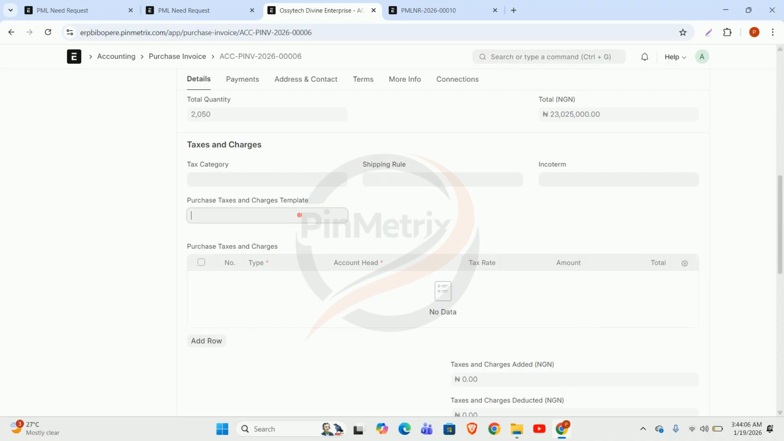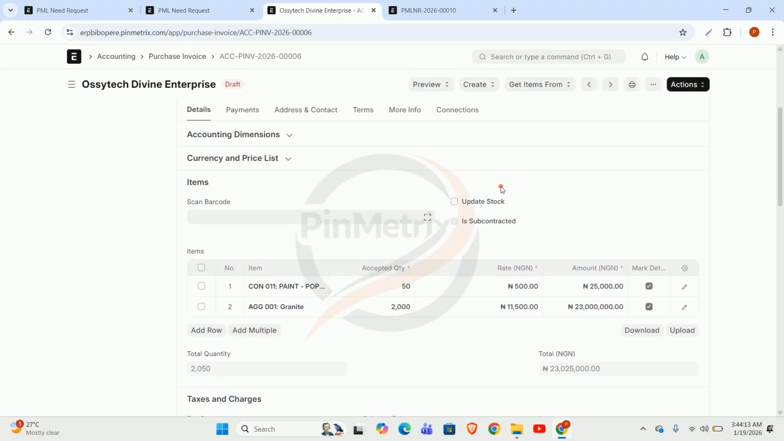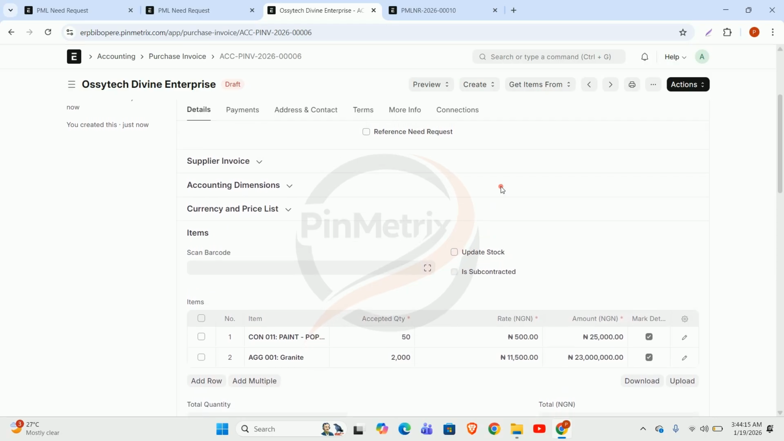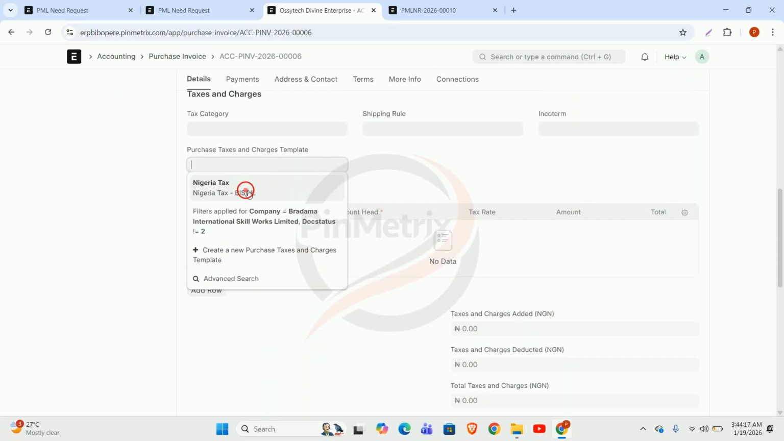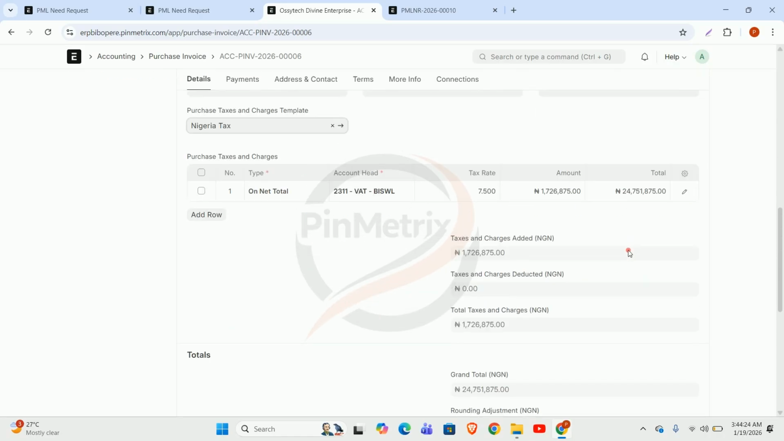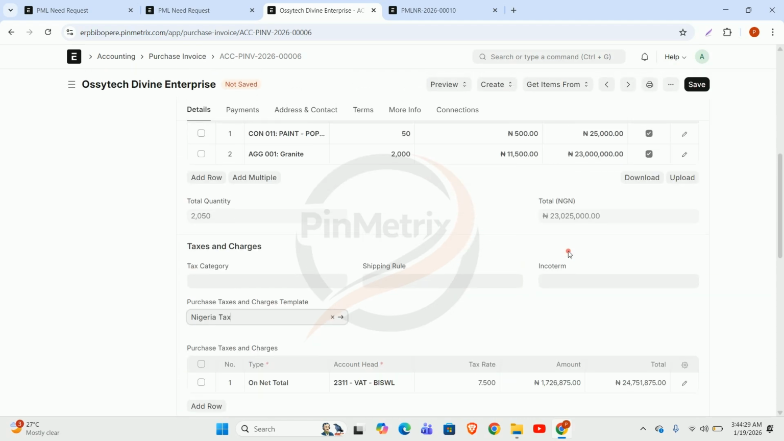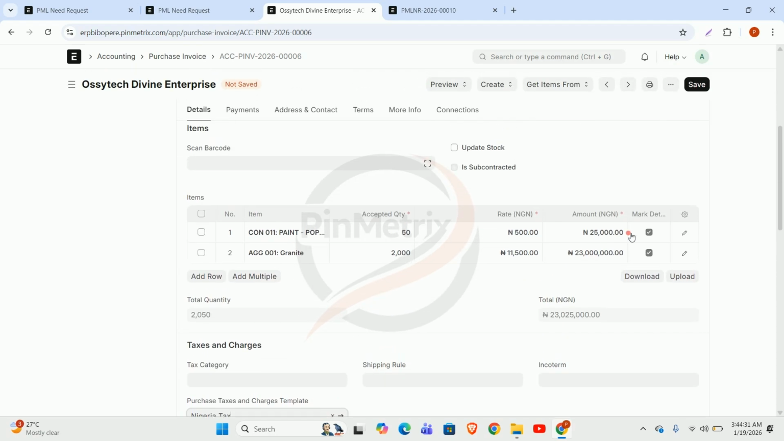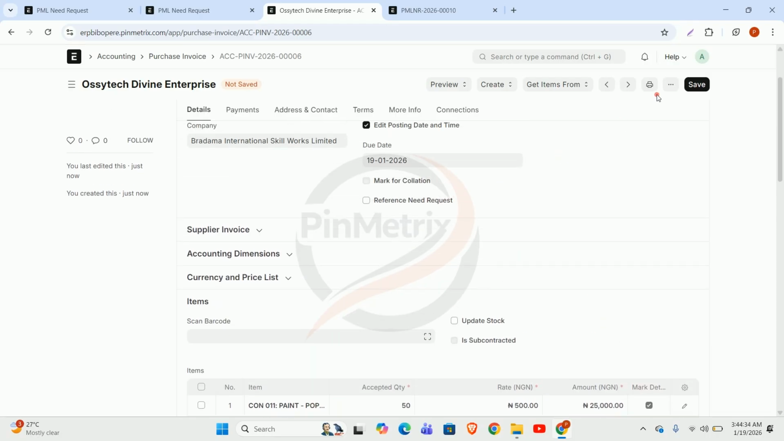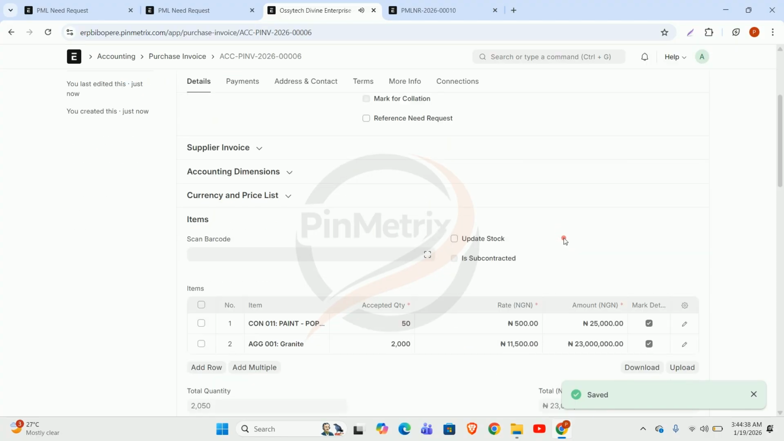Also, if you wish to add VAT, if your suppliers are also charging you VAT, it means that you have to indicate the tax involved as well, so that the system can compute that for you. You understand? So it's also important for you to indicate that on the system. So that's just it. Let me say I save this. That's all I need to do at this level.